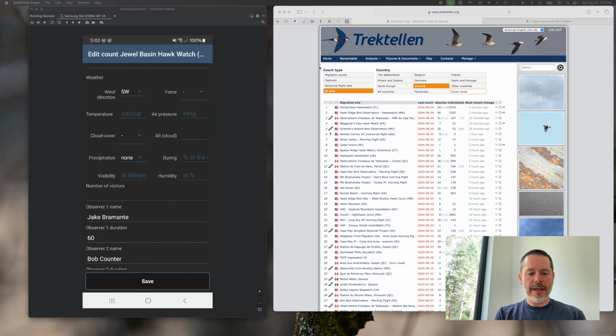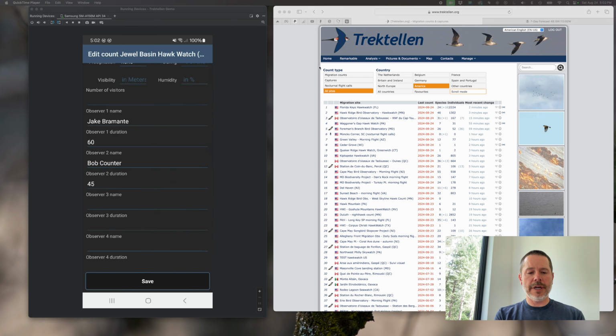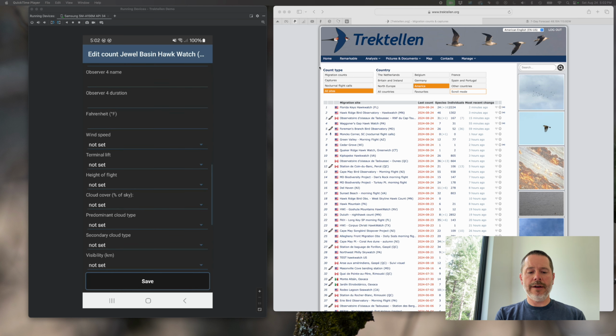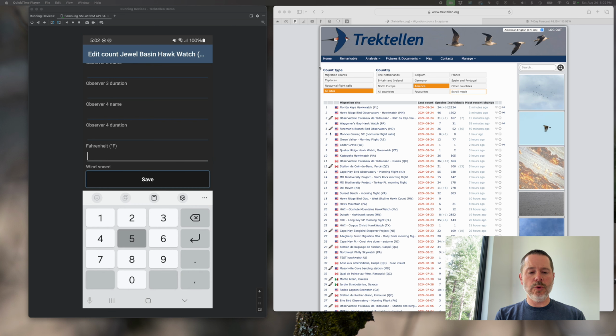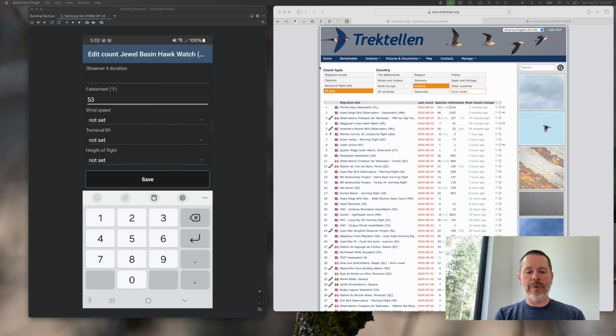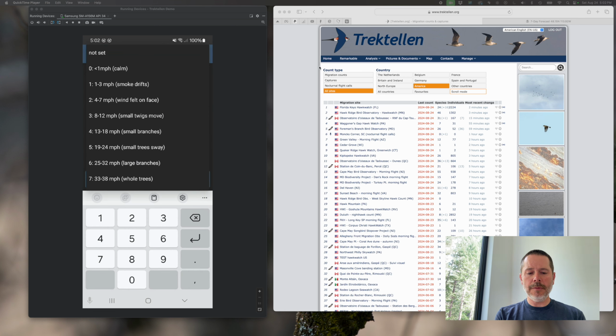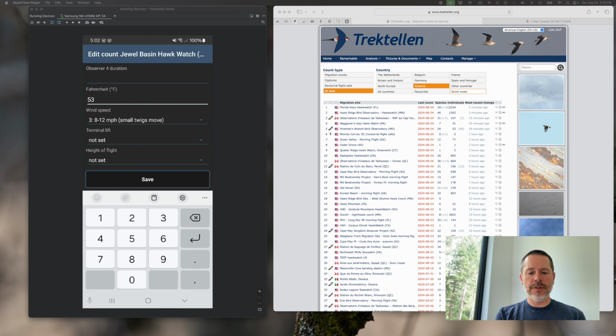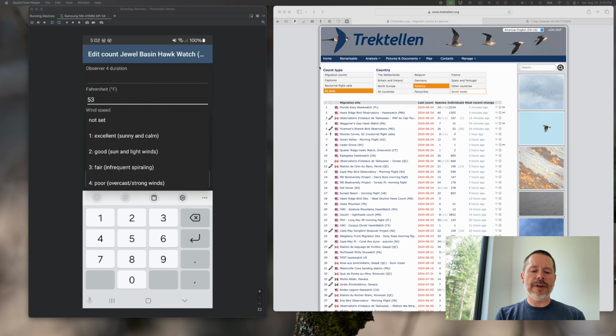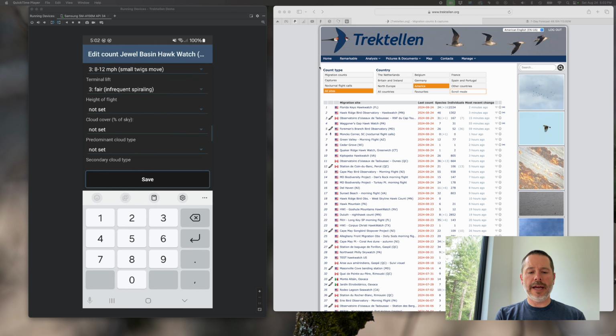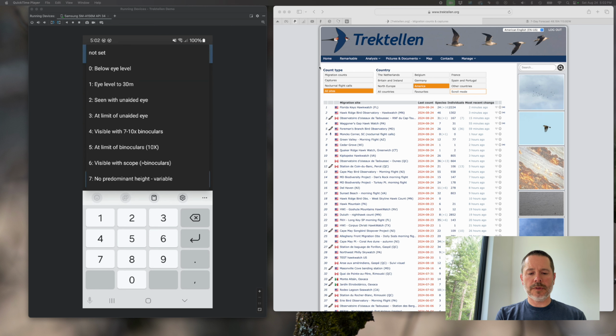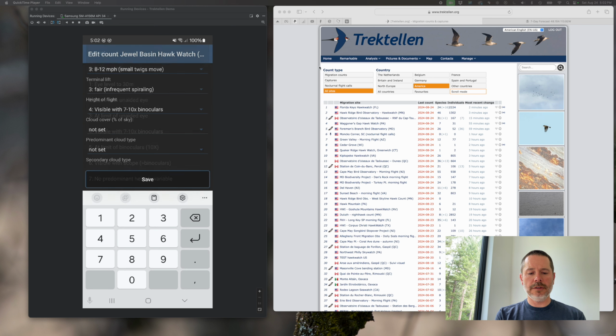And then so we have our counters that were here. And then we can go down to Fahrenheit. And so it was a little bit cool. It was 53. Our wind speed was 8 to 12. Terminal lift, it was fair. There was a little bit of spiraling. Height of flight, it was visible with binoculars. Cloud cover was partly cloudy.